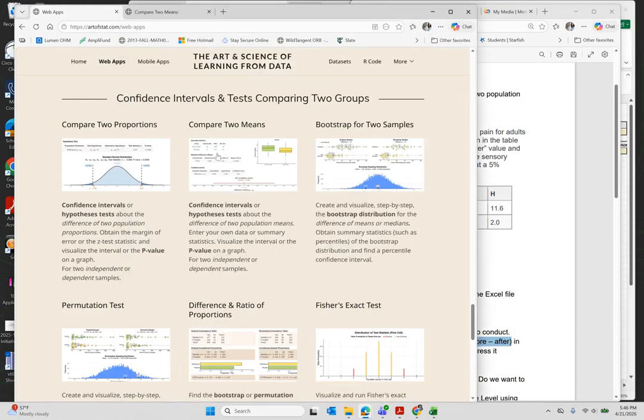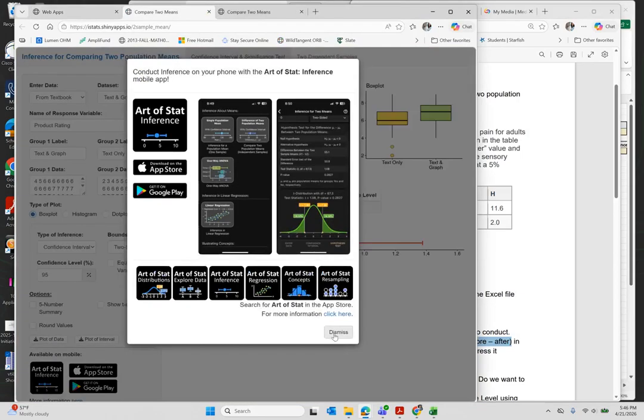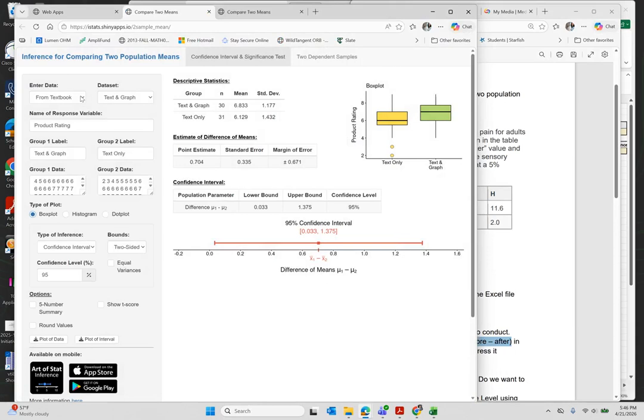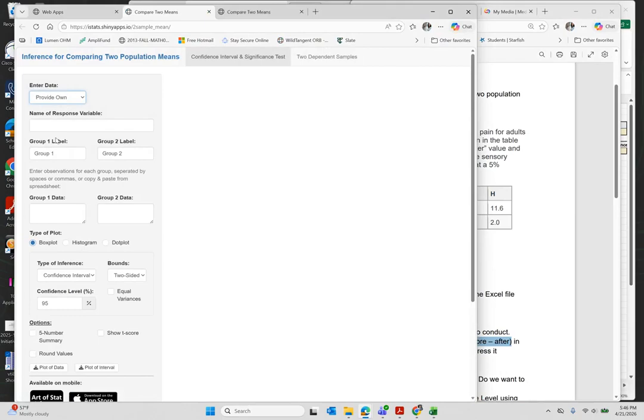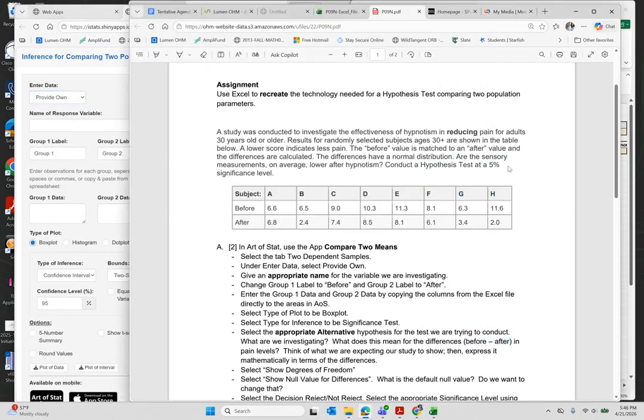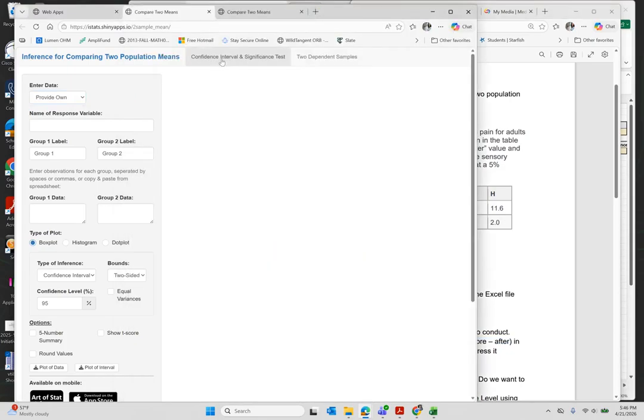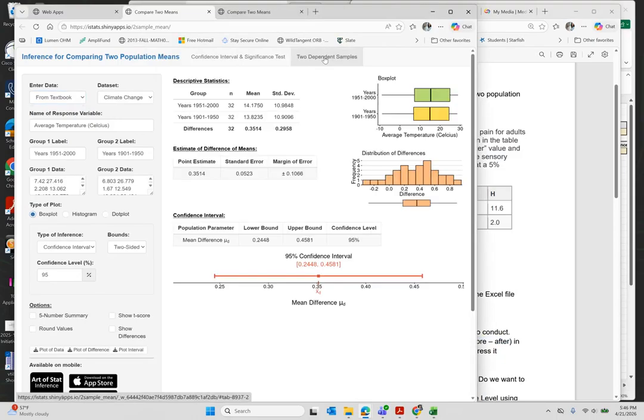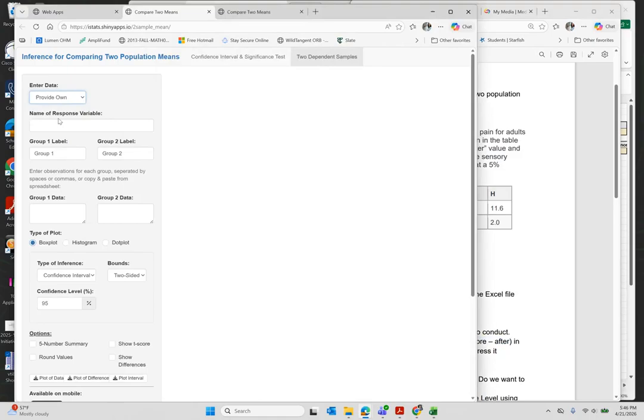So we want to compare 2 means in artofstat, and we want to enter the data of our own. Actually, I'm not reading carefully here. It says to select the tab for 2 dependent samples. So actually, I don't want to be here. I want to be in the tab that says 2 dependent samples, and I want to provide my own data. The response variable is the pain level.